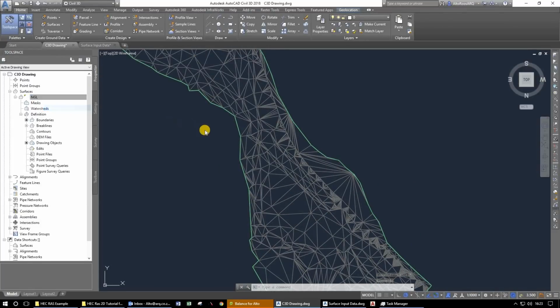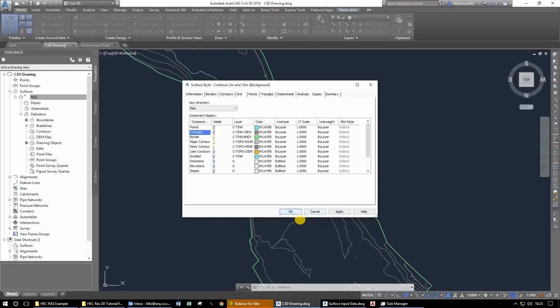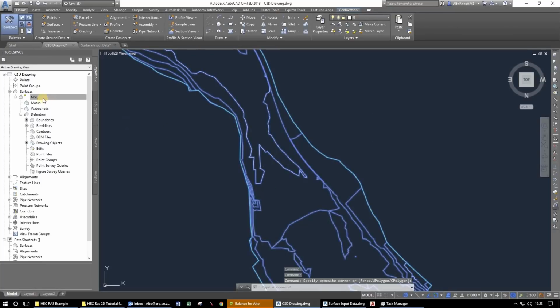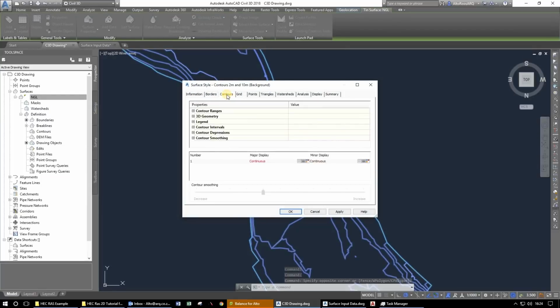Let's change this once again to contours, but the contours, as we saw the previous time, are absolutely horrible. So let's improve the display style of that. So we go to contours, contour ranges. I'm not going to change the contour range. The contour range seems fine.